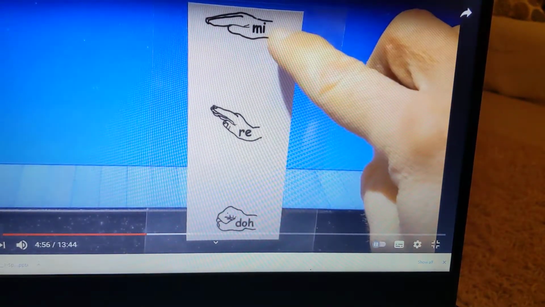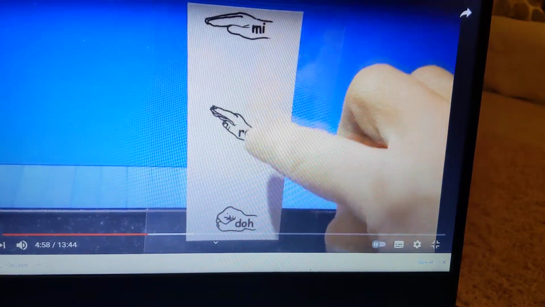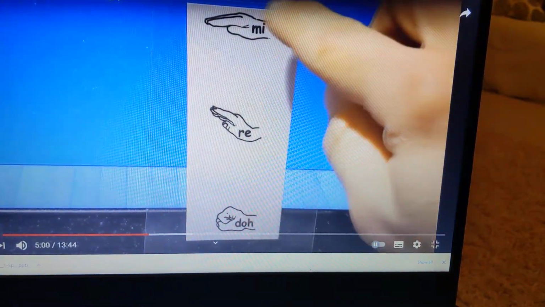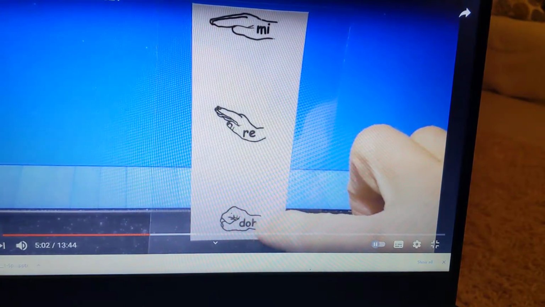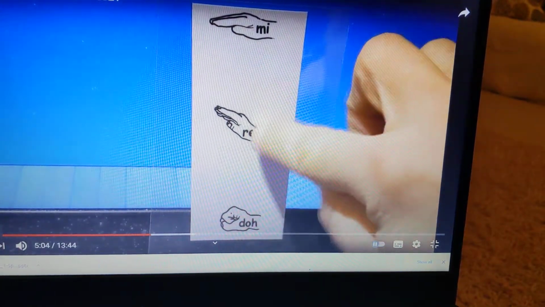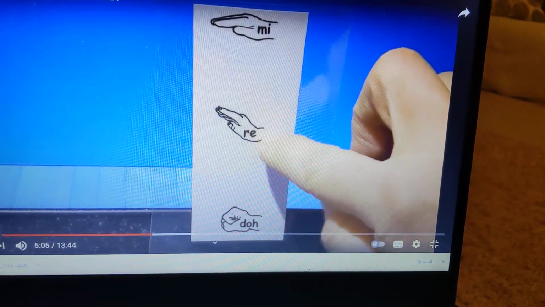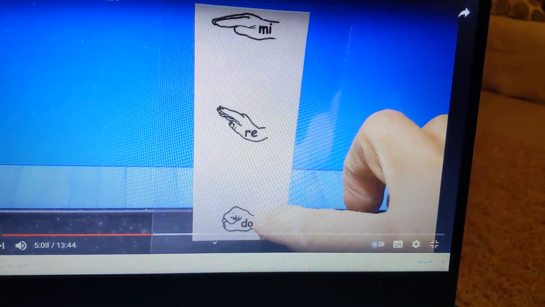The whole thing then, with me. Mi, re, do, mi, re, do, do, do, do, do, re, re, re, re, mi, re, do. On your own, ready, go.